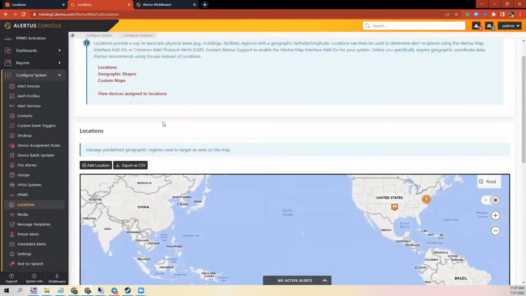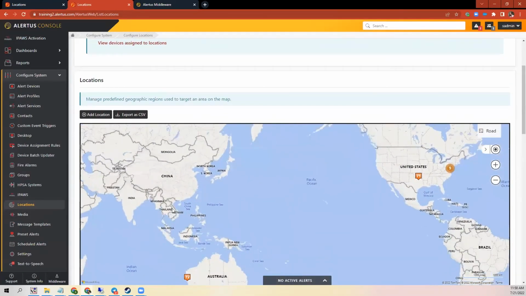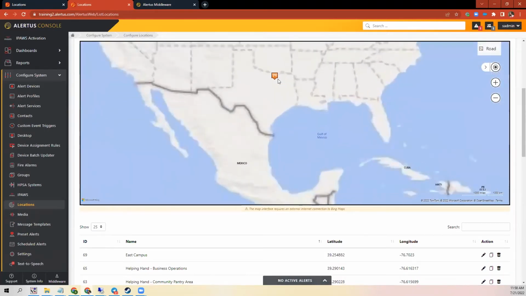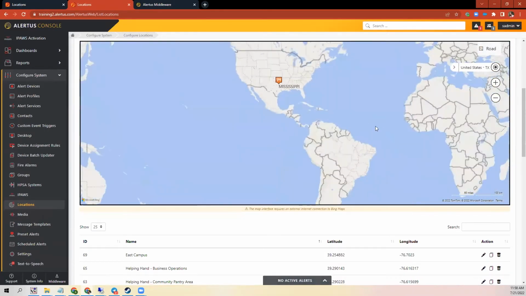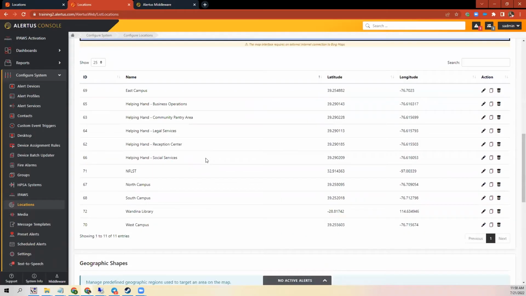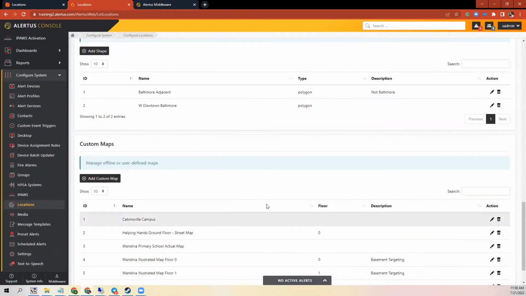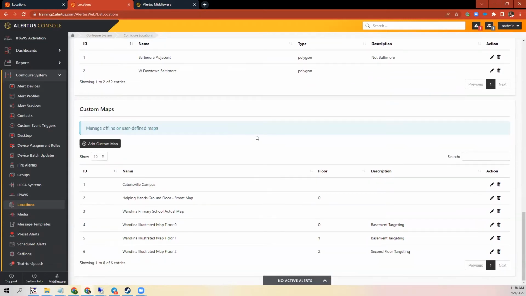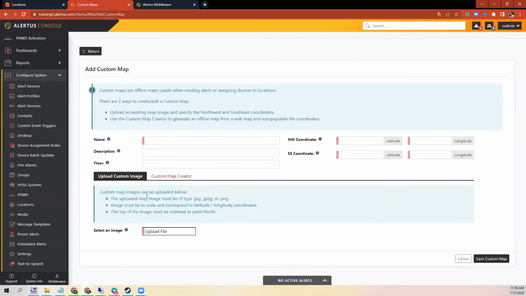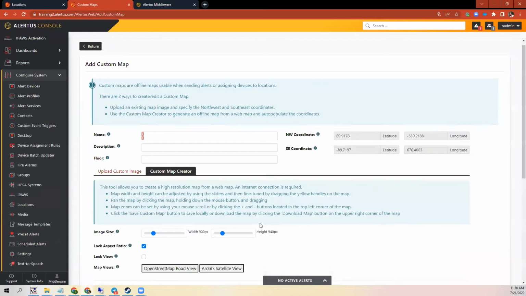We'll see we have our locations on the location side. We can see them on the world map. We could zoom in if we want to on any specific place. We can also see we have our shapes below it, but we now have this new section called custom maps. So in this, when we add a map, we do have the ability to specifically upload an image, or we just use a custom map creator.